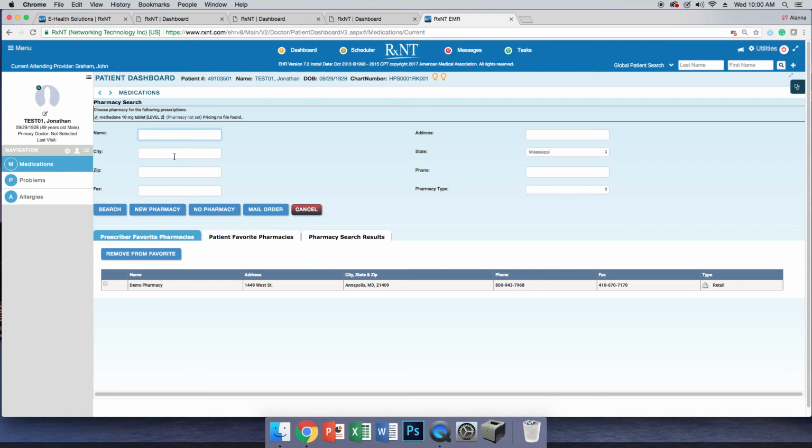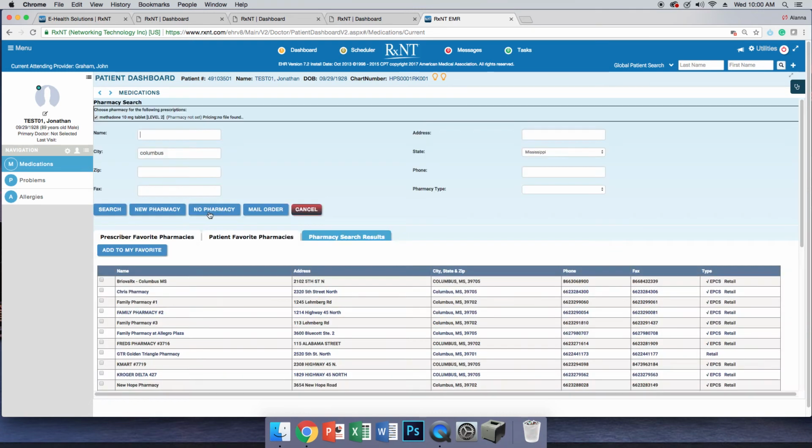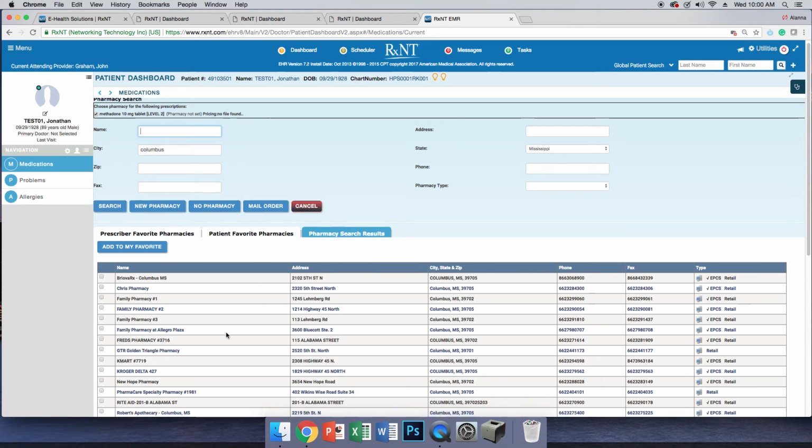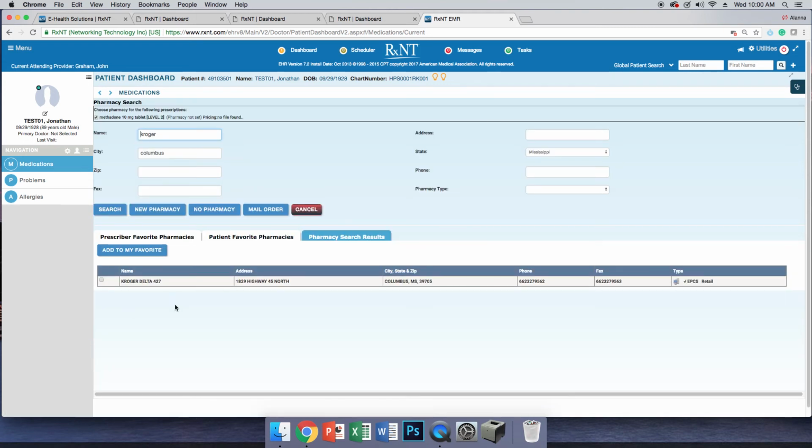If we're going to search for a local pharmacy, we can type in the name of the city, state, basically any of the blank fields that we see here, and then select Search. I do recommend not putting in a lot of information because it's a very specific system. Any change in the pharmacy name and it will not find it. So I recommend starting off with city or zip and then narrowing down your search from there. So if we then put in Kroger, select Search, and it pulls up specifically the pharmacy we're looking for.